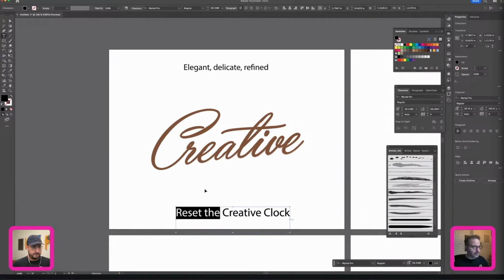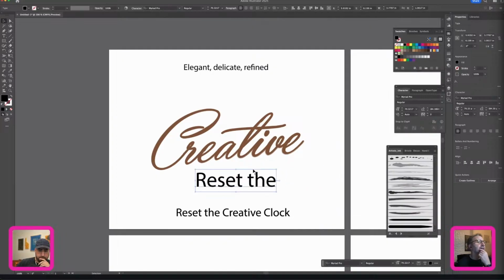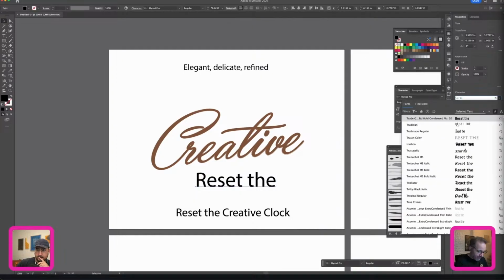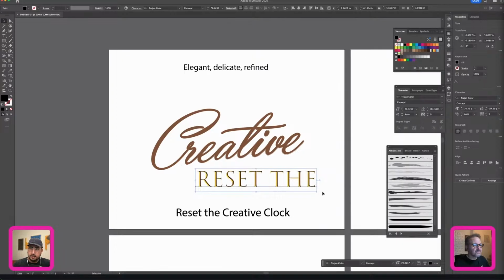So let's see, what do we got here? For "reset the," I'm going to need an elegant, let's see. So I got elegant. Now it's time for maybe a refined one, and there's nothing more refined than Trajan. Trajan. So while you look for a refined font, might I suggest Condor? Could be a good one if you want to play around with that.